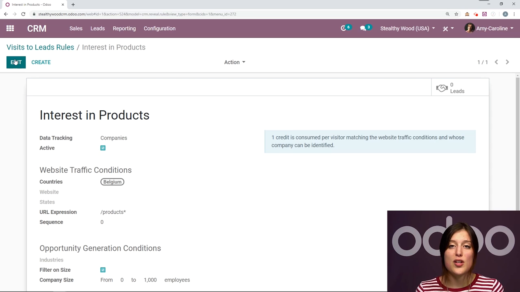So anytime someone who visits my website and falls under these conditions, a lead will be generated. And then we can always come back to these rules and see if any leads have been generated because of the rule that I created. And we can do that by clicking on this smart button right here. How cool is that?